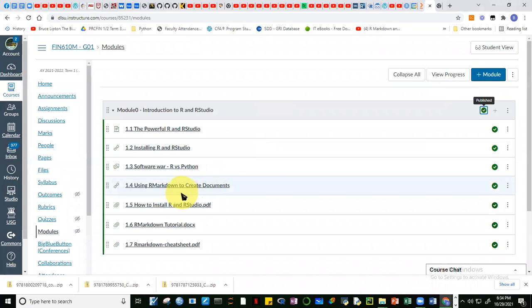And then in R we can use R Markdown. It's an add-on to R, which I'm going to show you in a while. So this is a PDF file on how to install R and RStudio, a bit of a tutorial, and also an R Markdown tutorial. This is a doc and an R Markdown cheat sheet.